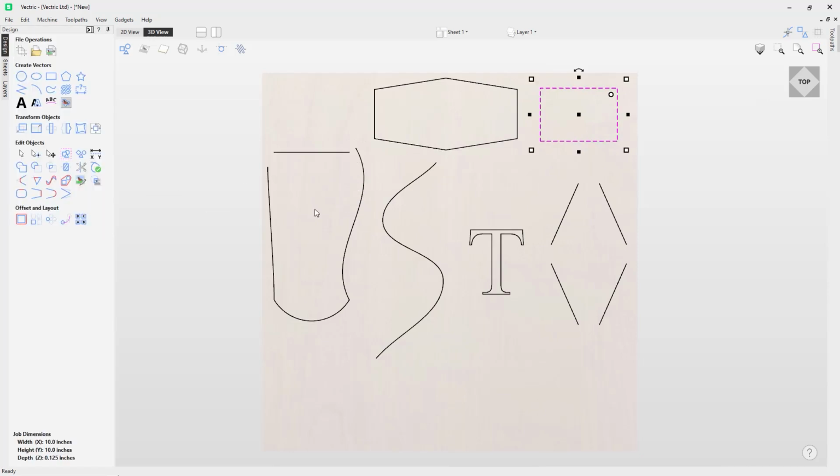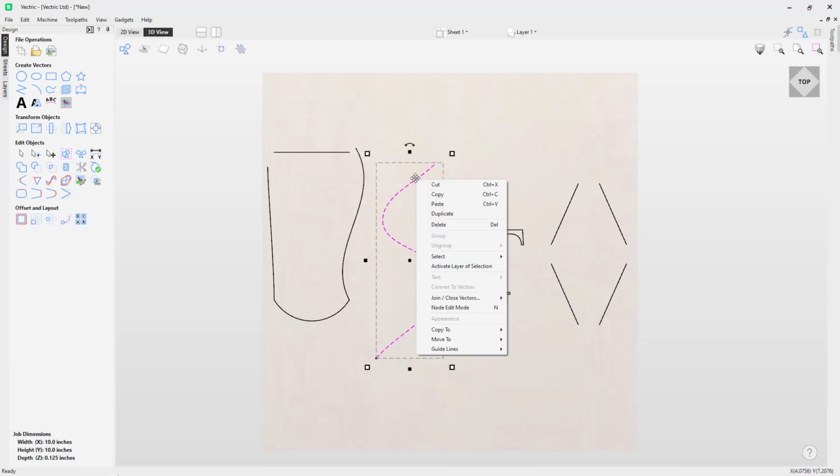I'm just going to close out this form for the moment, and I'm just going to delete these rectangles because I don't need those anymore. And now we'll have a look at an open vector. So let's select our open vector, and let's right mouse click and choose the option of node edit mode just down here.